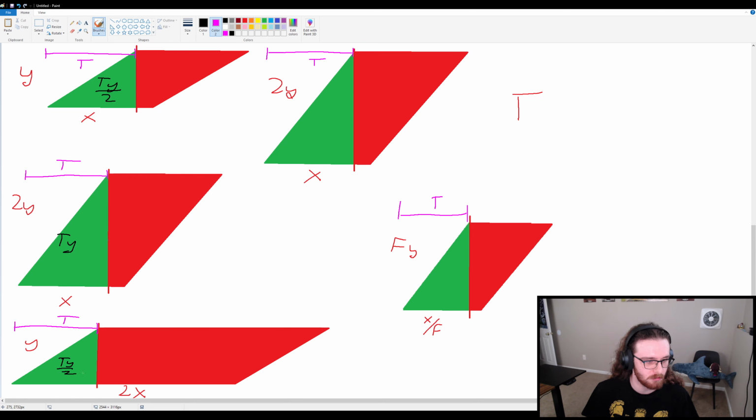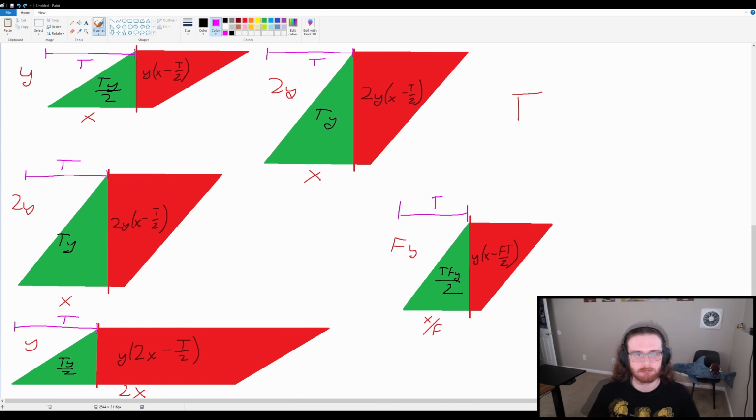Ty over 2. This one's ty again, and this one is fyt over 2. So now, if we want to find the red areas, we just take the area of the entire parallelogram and subtract what's in the green. And I'll go through and do that real quick.